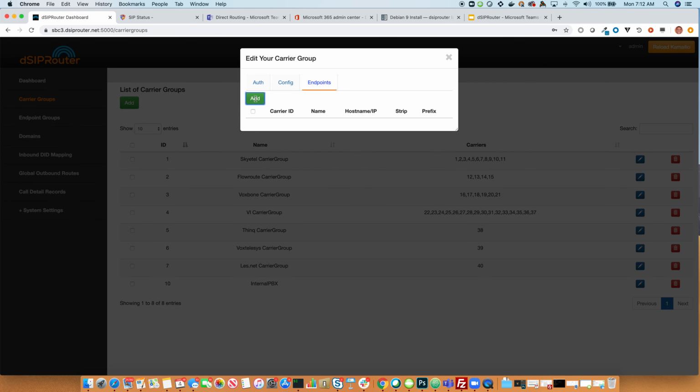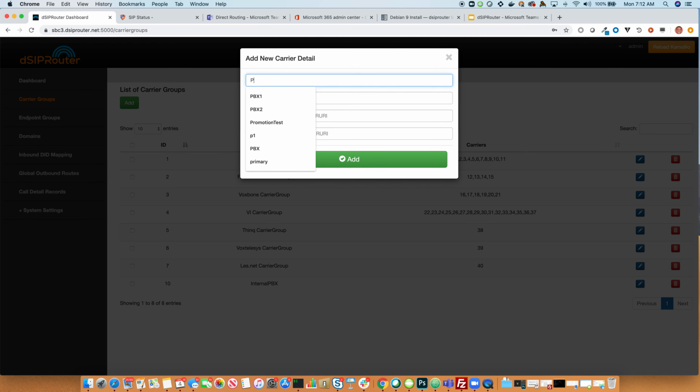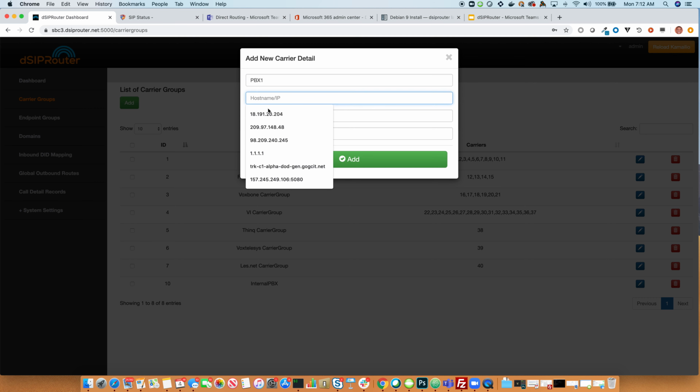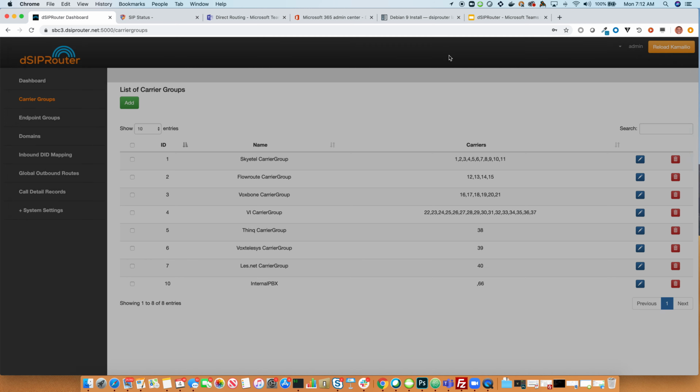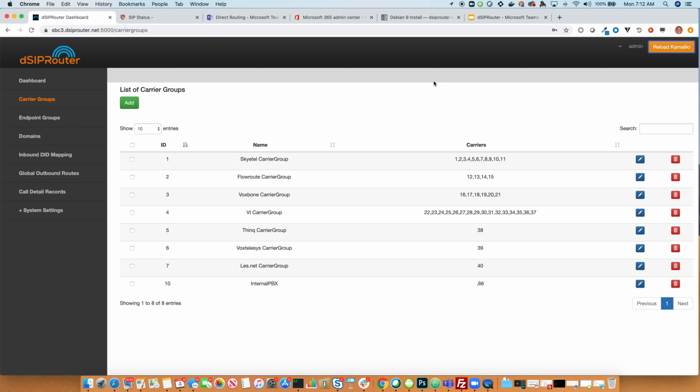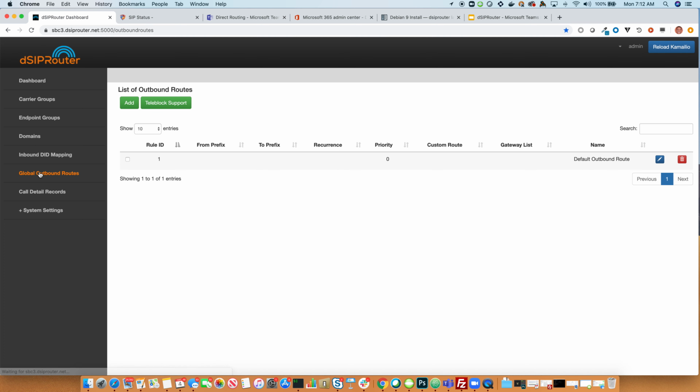So let's set the endpoint up. This is going to be PBX1. The IP address here, I believe, is this. We're going to be routing to the external interface of FusionPBX, and I've already configured FusionPBX to accept traffic from our IP address, by the way. All right, so now that's added. We'll go ahead and do a reload.